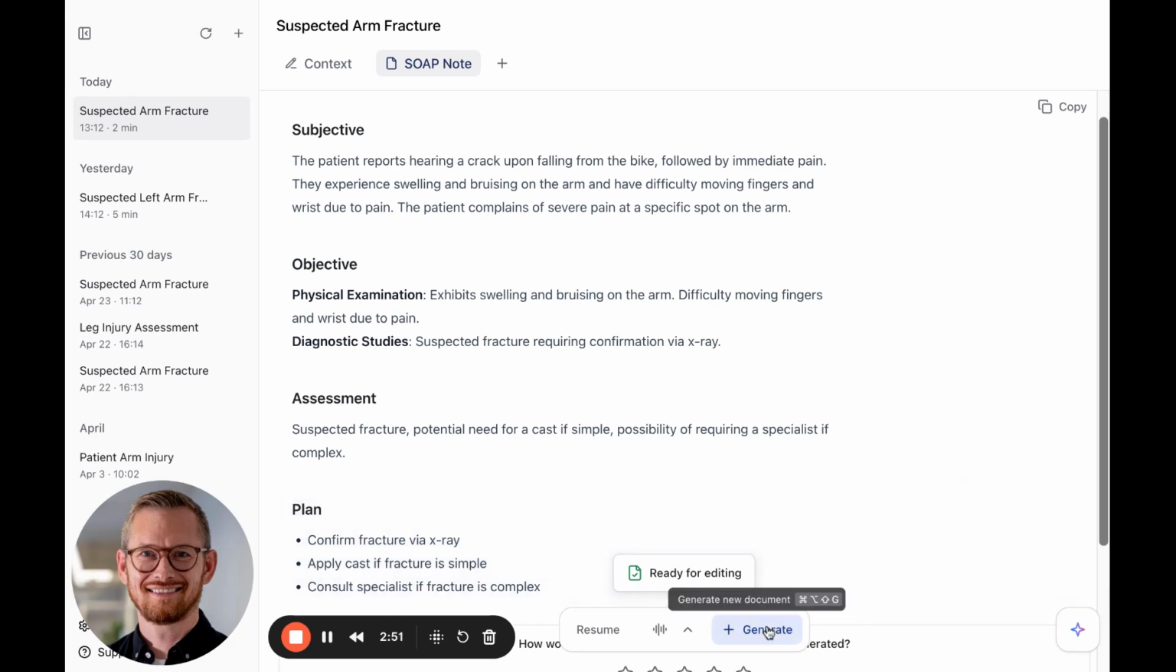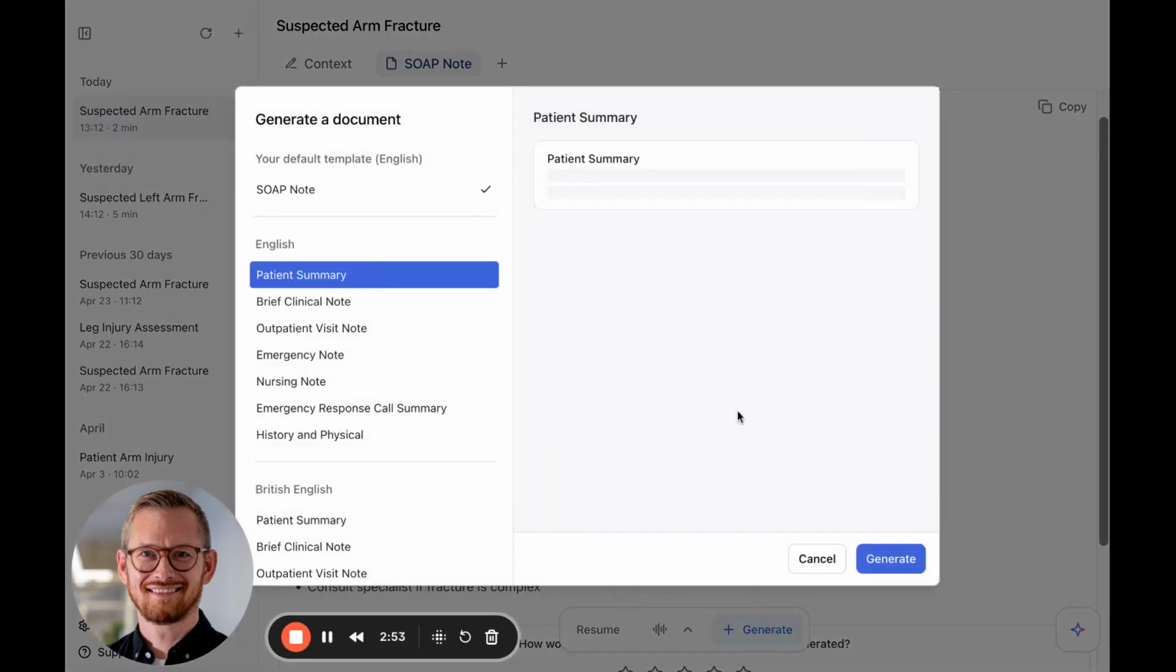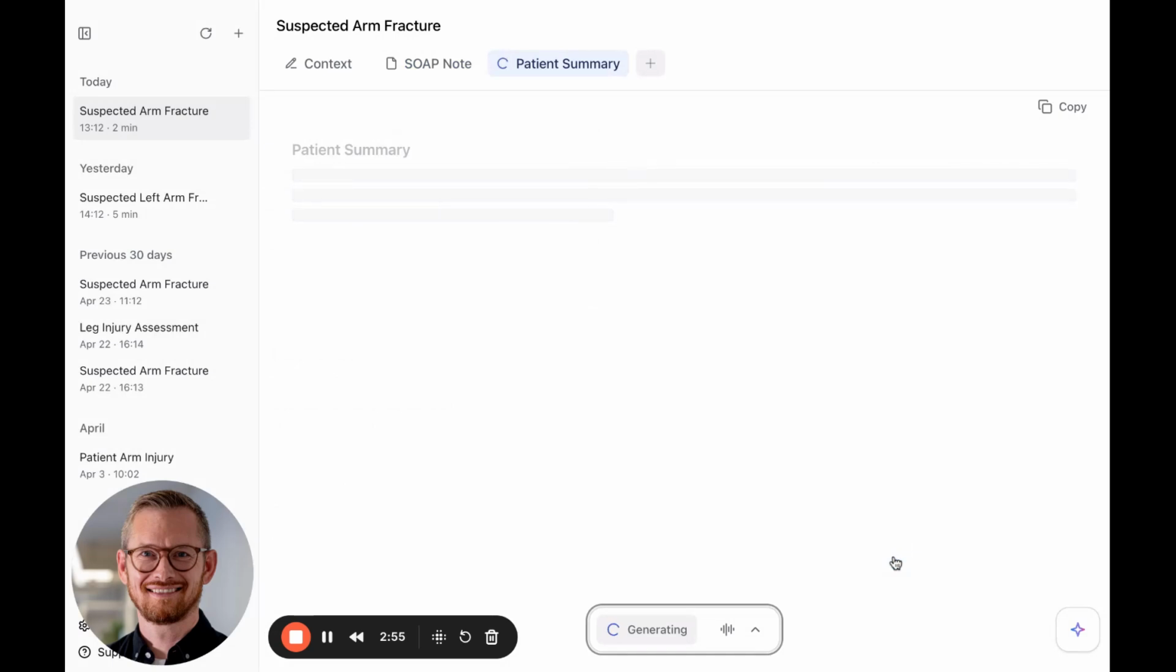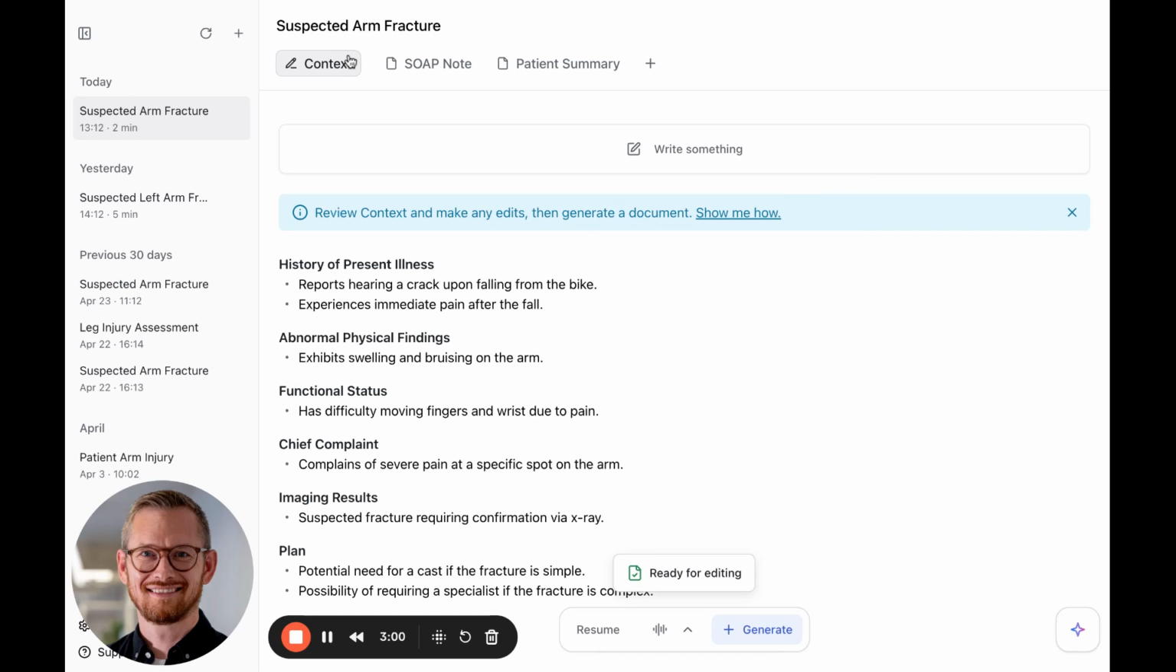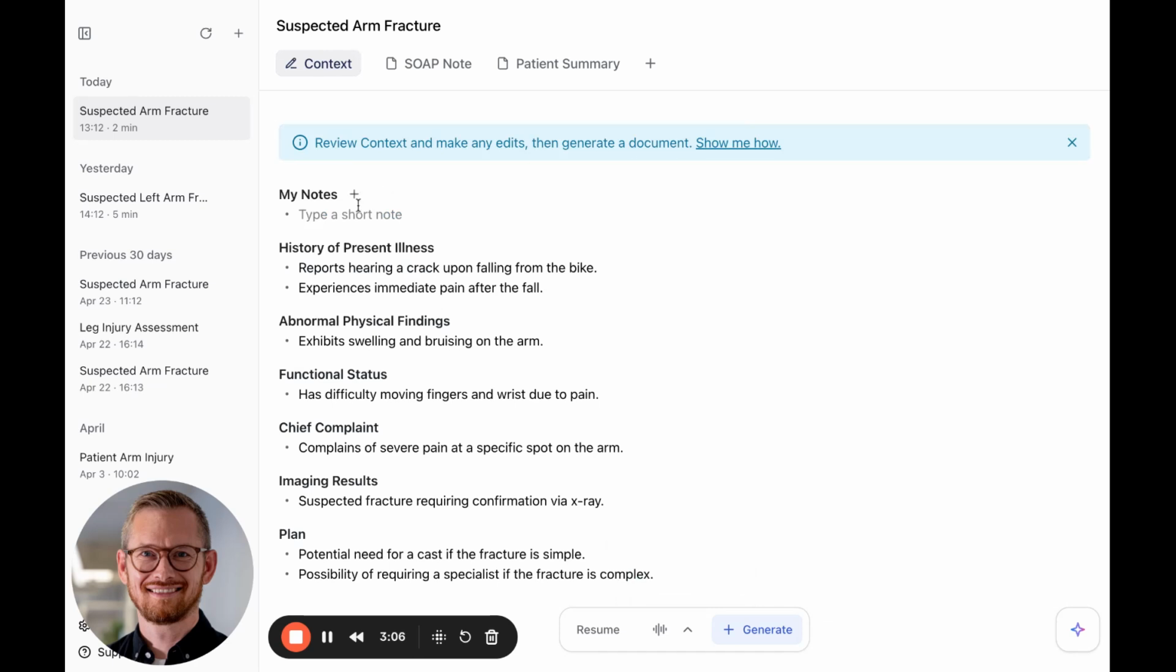In addition to the SOAP note, I may want a patient summary. So I'm going to generate that as well. Once that's done, I remembered that I actually know the name of the patient. So I'm going to add my own note here, which is that the patient name is Sarah. There we go. So I'm going to add that in there.